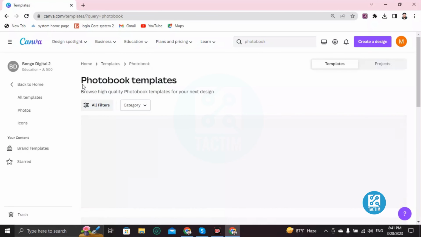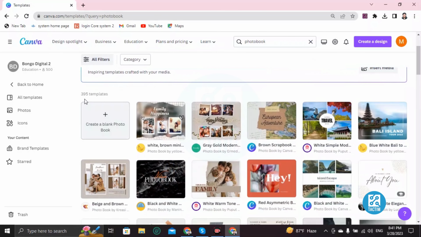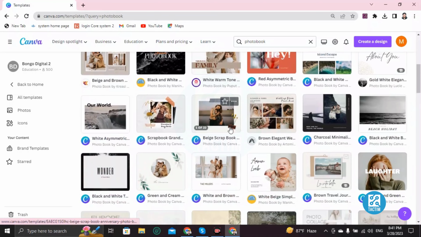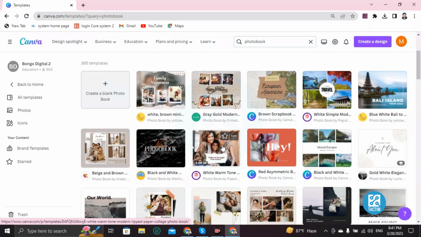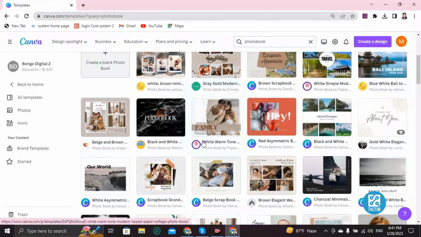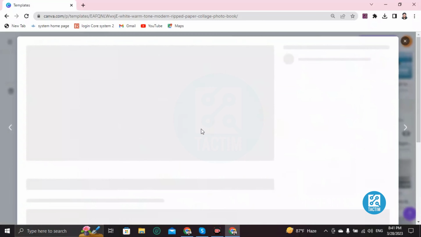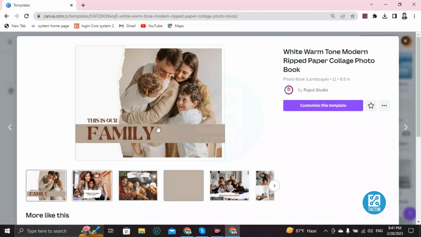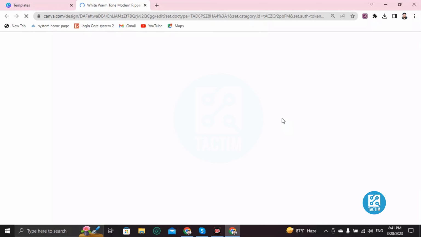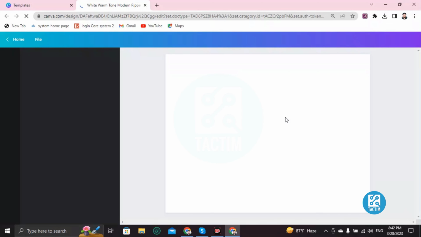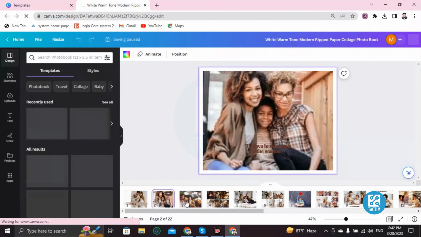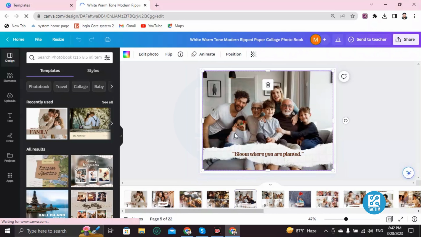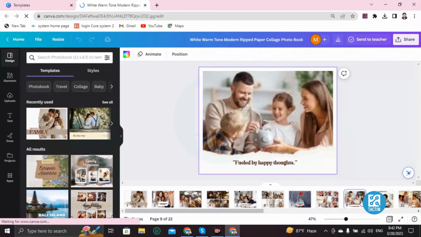After pressing enter, you will find many photo book templates here, hundreds of them. You can choose one according to your preference and start customizing by yourself. Let's choose this one. Now if you want to customize this template, just click on customize this template. After clicking on this, your work will be here. Now you can customize all of these templates. You can delete pictures or add pictures here, or you can add pages here at the last.